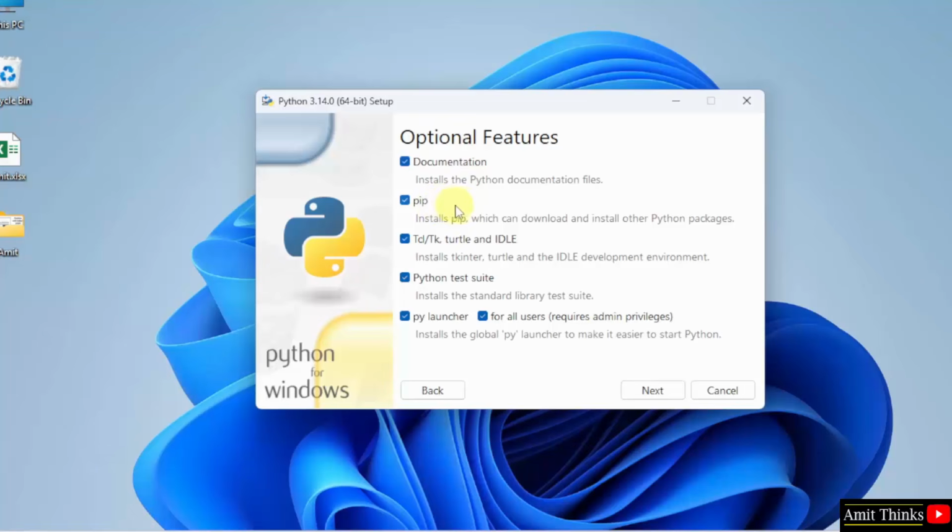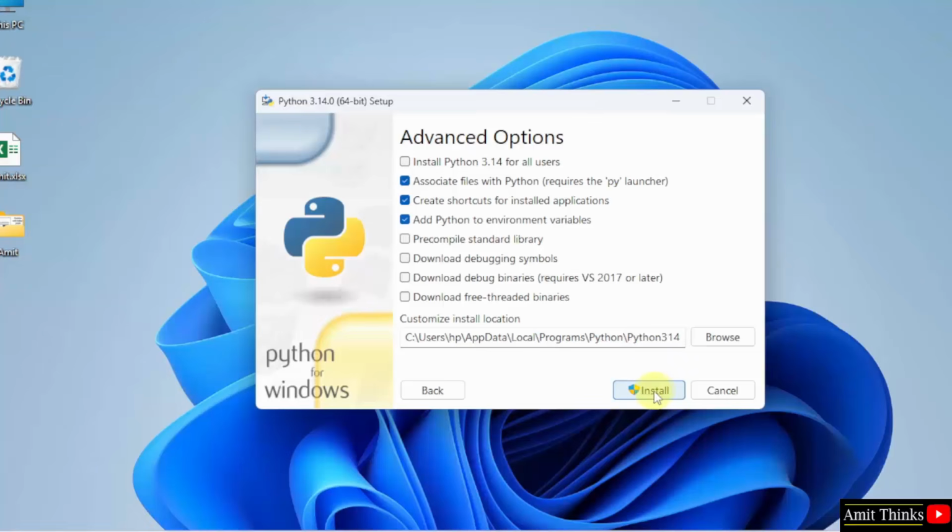It will install pip. Pip is a package manager to download, install and manage Python packages and libraries. It will also install IDLE, which is an IDE to run Python programs. Rest keep as it is and click next. Advanced options, select install Python for all users. Python will get installed in the following location. No problem. Click install.